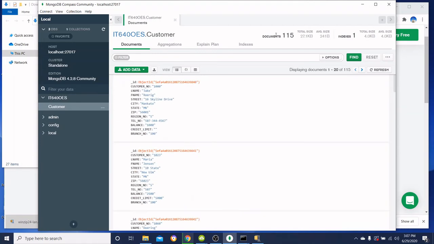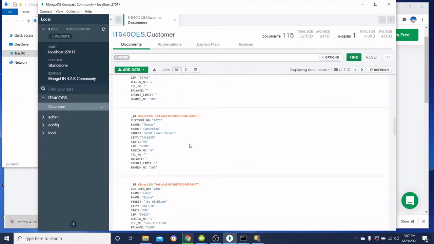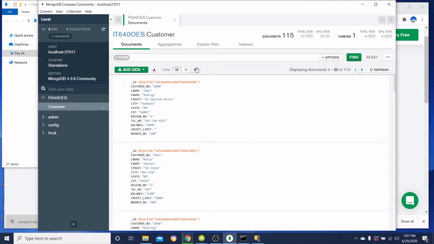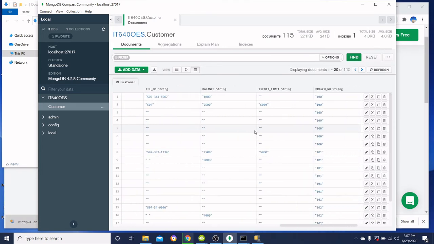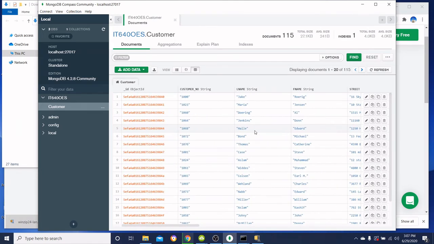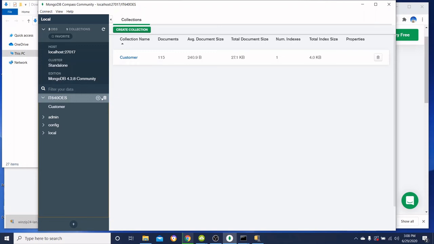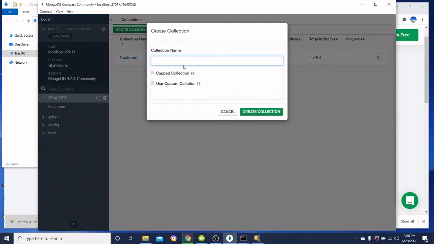Those are the records in here. You can see there are 115 documents. Each document is one row, so there are 115. If you want to see it as a table view, you can click the table view and check all the fields for the customer table or customer collection.